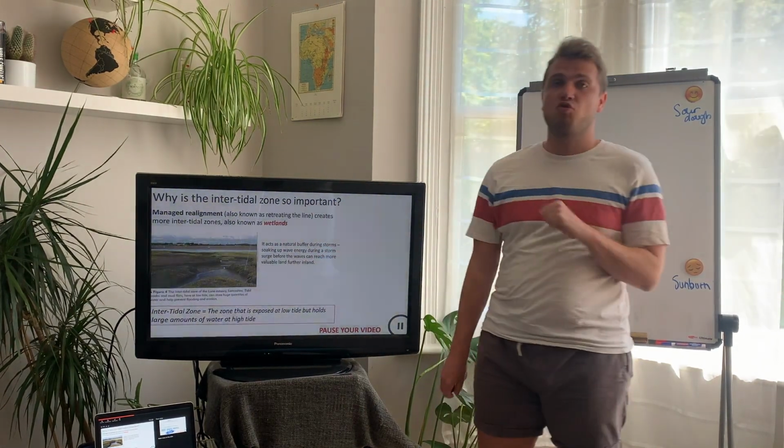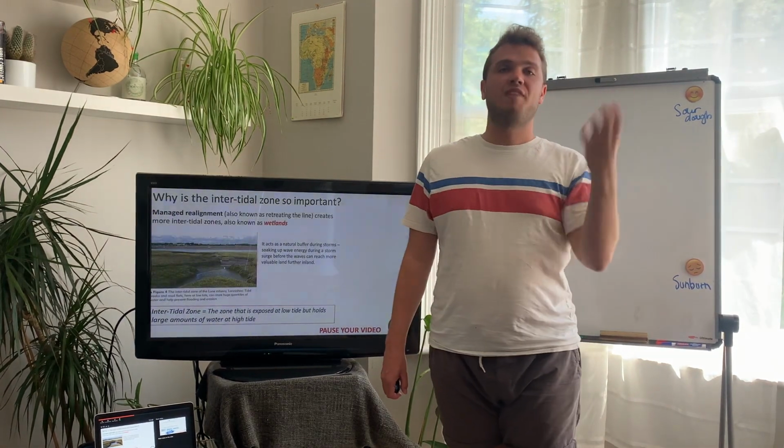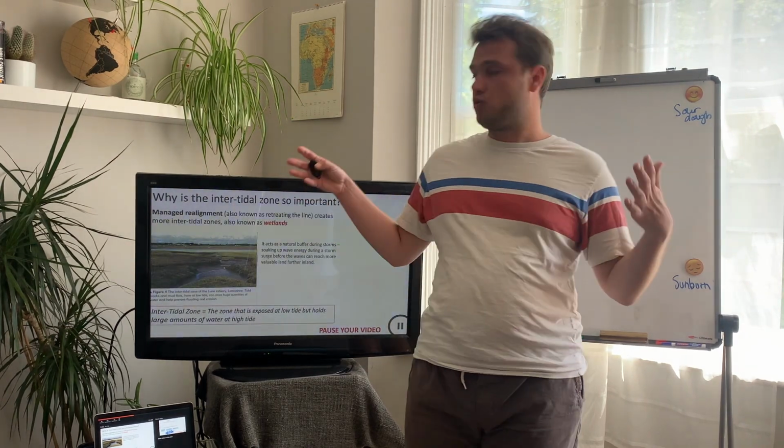So it acts as a natural buffer during the storms, it soaks up wave energy, and it means that more valuable land behind this area is going to be protected from a natural source.